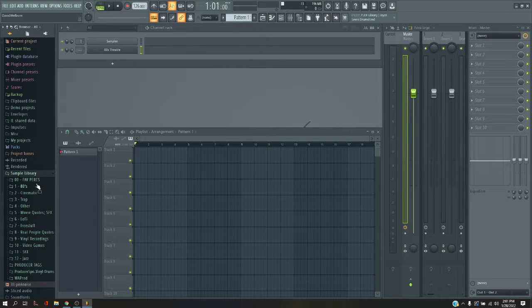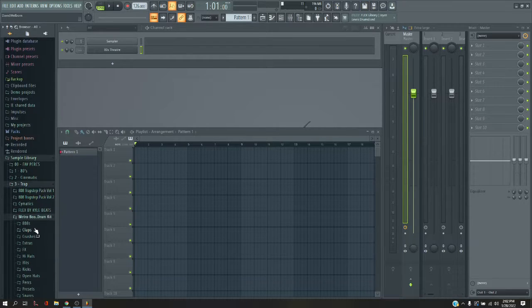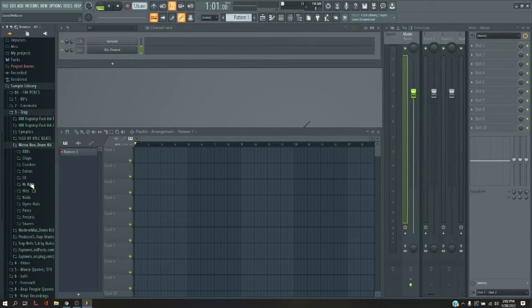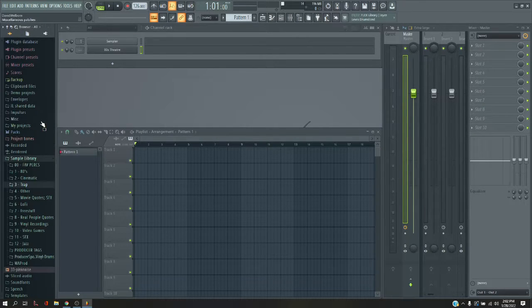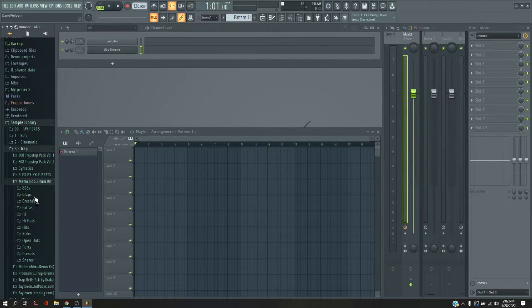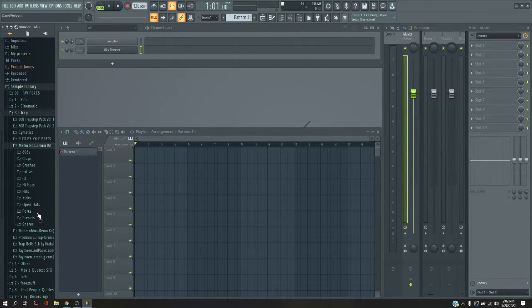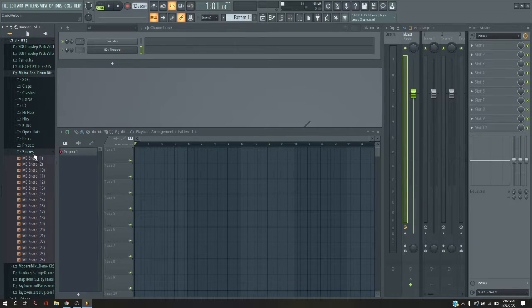I'll put them in here, and then as you can see, I have several different folders, and I can go inside of here. I can click on one. Let's try this Metro Boom and drum kit, and then I have my 808s, crashes, open hat, so on and so forth. So let's say that I wanted to use a snare. I can come in here. These are all different MP3 and WAV files. Cool. Let's say I like this snare number 10.